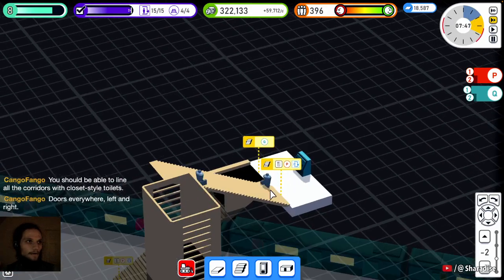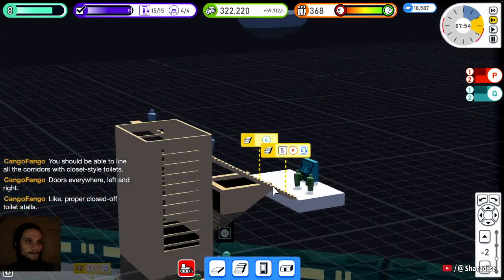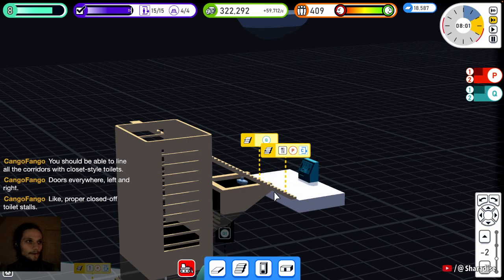Should be able to line all the corridors with closets, tile toilets. Huh. Doors everywhere, left and right. Like proper closed off toilet stalls. I know what you mean.